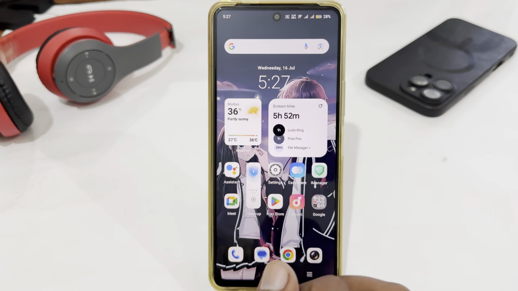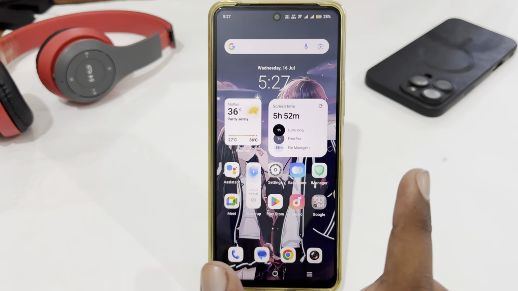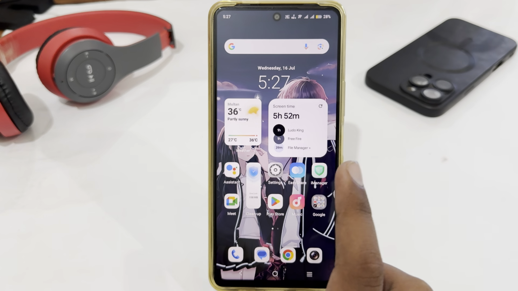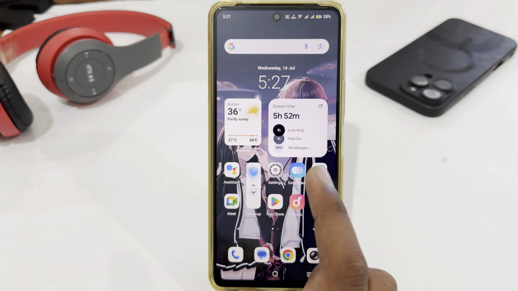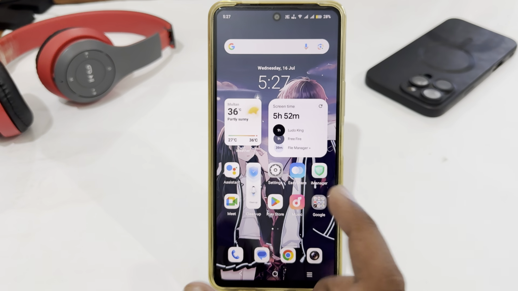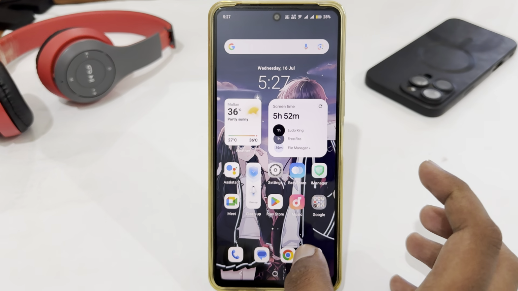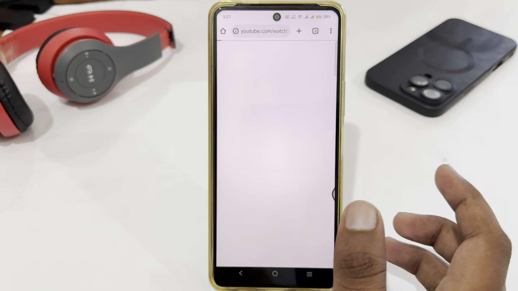So today I'm going to tell you how to play YouTube in background on Android. If you're using an Android phone and you want to play YouTube in background, let's see how you can do this. For this you just have to open your Chrome.